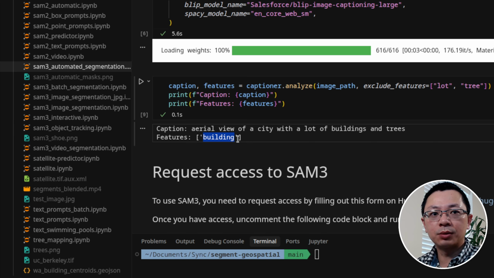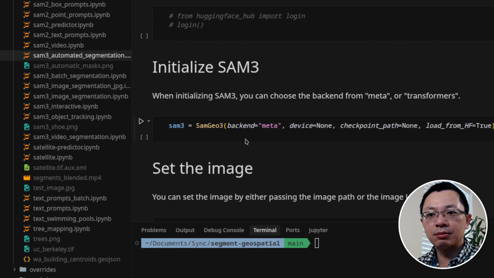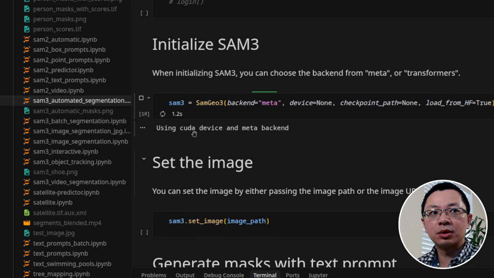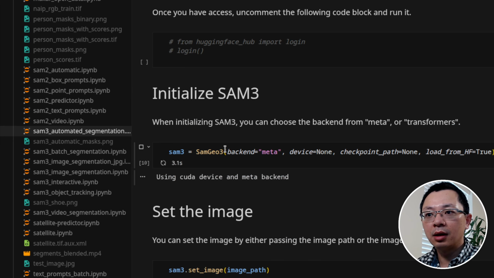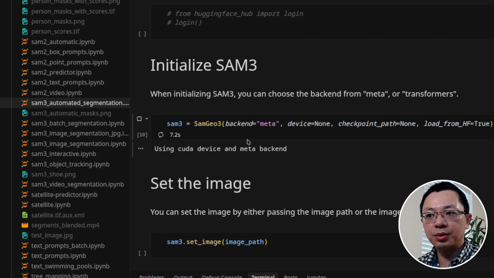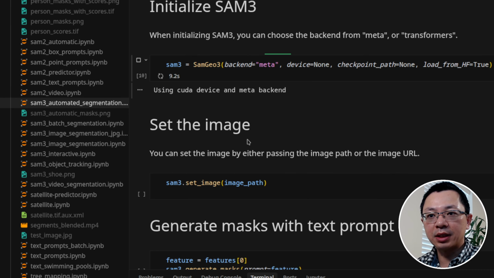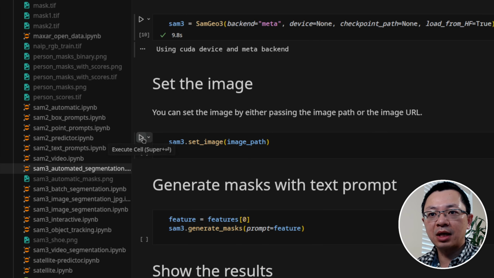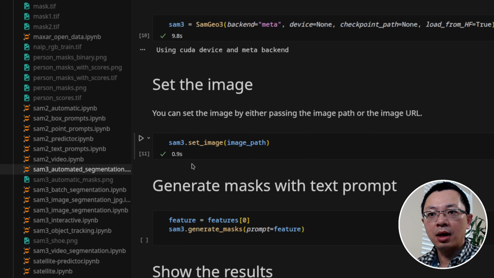And the rest of the process is the same, because SAM3 allows you to enter a text prompt, and let's initialize the SAM3 model here. It's going to take a couple seconds. We're going to load it into the GPU, and after that we can set the imagery. So it's the same imagery that we're using here, right? Just SAM3.set image, and that's it.